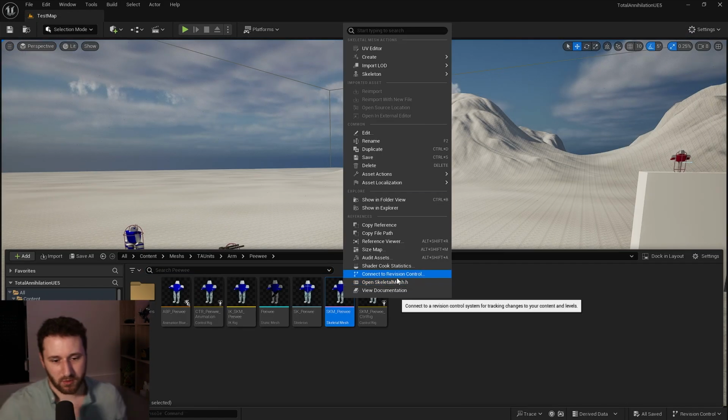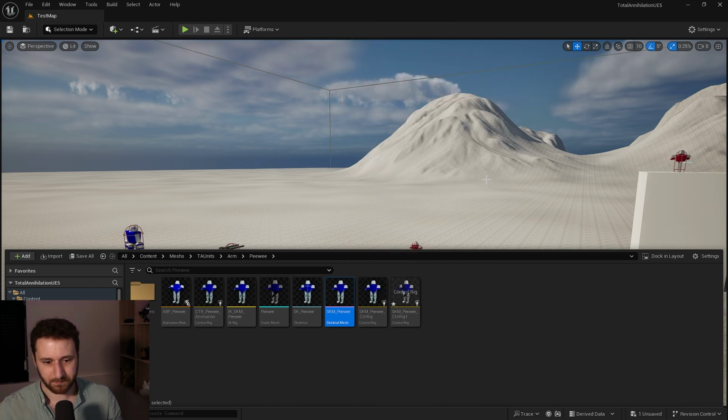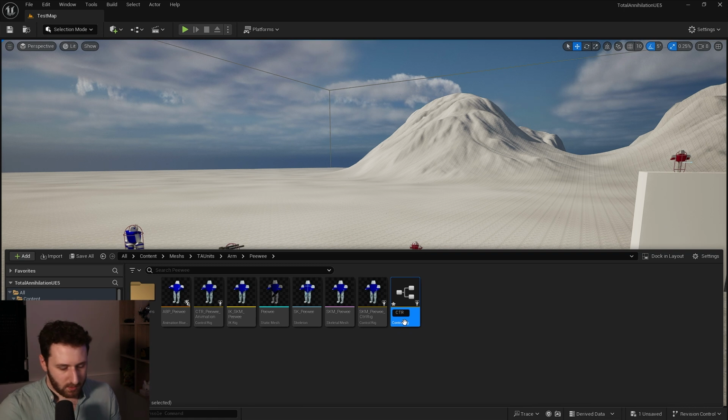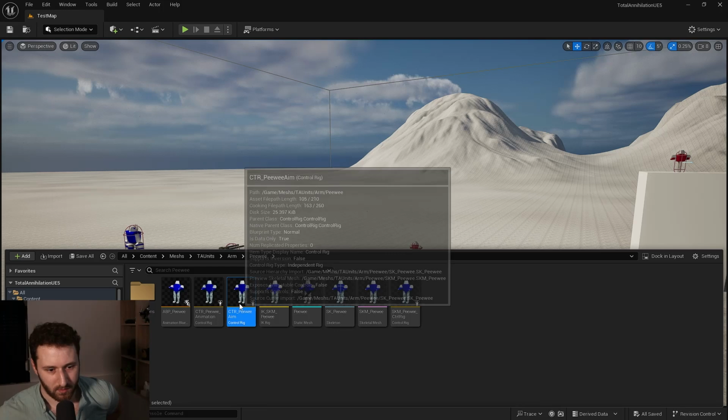First of all, we will click on our skeletal mesh, and we will create a new control rig. I'm going to call this CTR for control rig underscore Peewee aim. So we will open it.